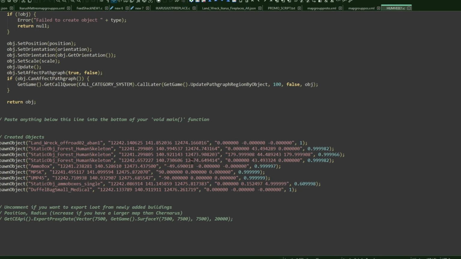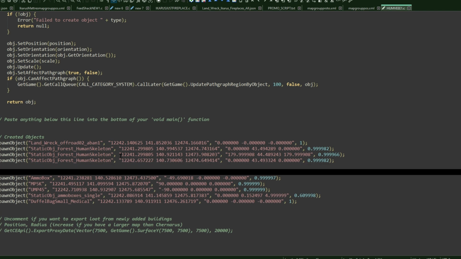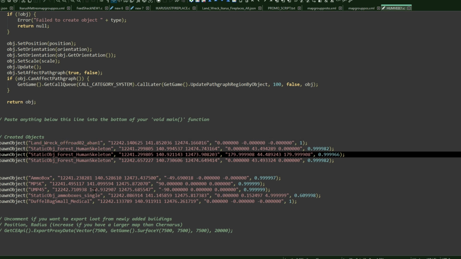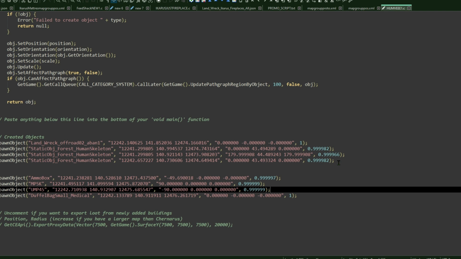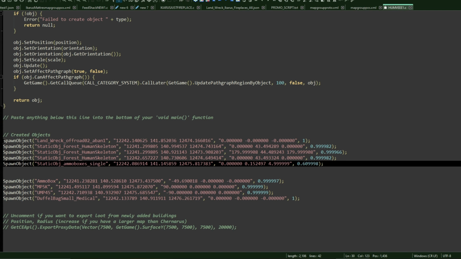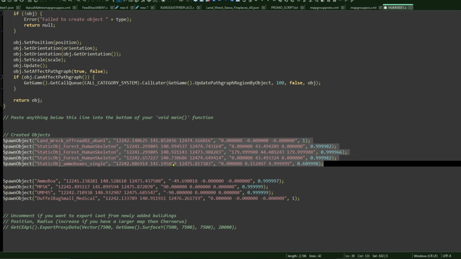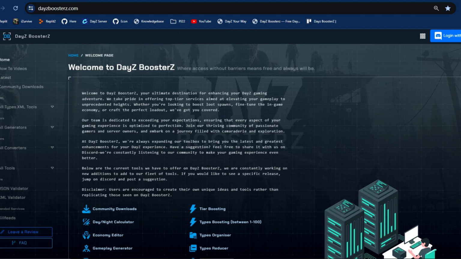So we've got this here. What we want to definitely keep in here on everything is these human skeletons, along with the Humvee, the Off-Road 2 Abandoned 1, and we also want this down here. We want this ammo box single, because that's a static object that we're going to want to pop all over the map along with those skeletons inside the Humvee. So what I'm going to do is go ahead and copy all of this data here and take that over to the DayZ BoosterZ website.